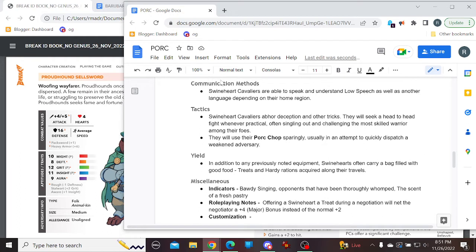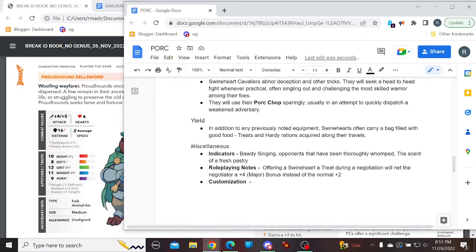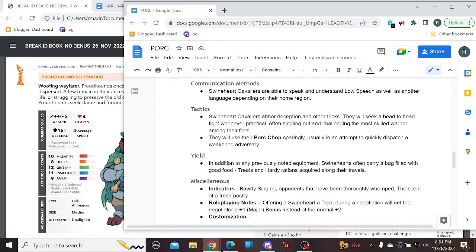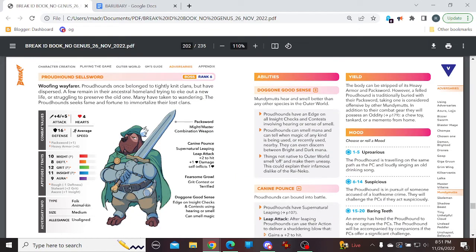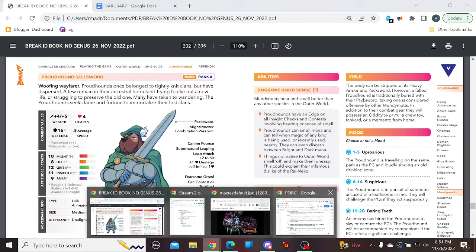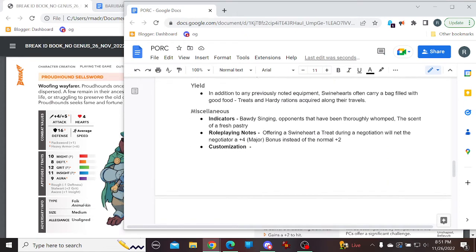The rest of the stuff is just the things I noted before. Swineherd Cavaliers understand low speech as well as another language depending on their home region. The tactics are basically the same as a Proudhound Sellsword as well. The only new things I had to add was a yield that mentions that they have treats and hearty rations. Instead of the Proudhound Sellsword, their yield mentions the pack sword and an oddity they carry around, a chew toy, tankard, or memento from home. So basically, you can get different treasure and that kind of stuff. But that wasn't too much.